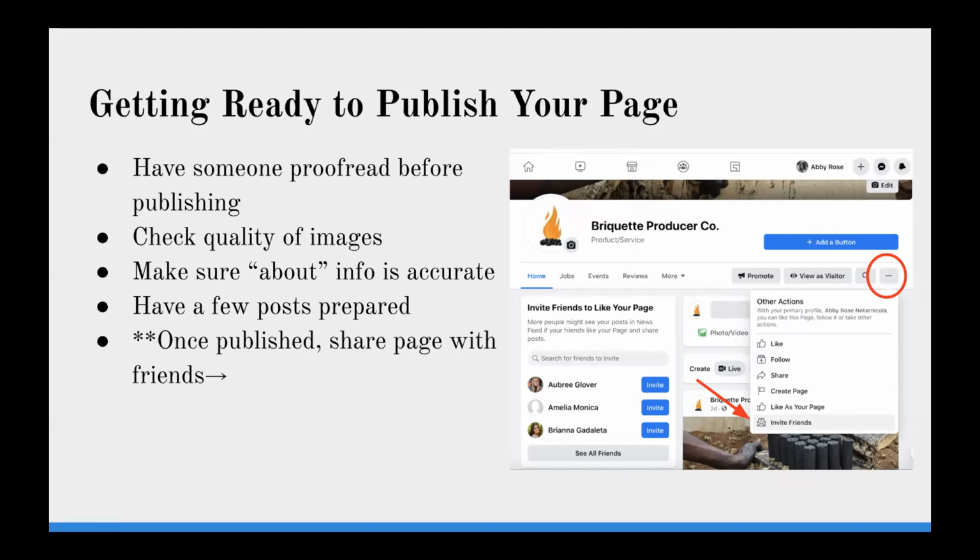Make sure all the info is accurate. Make sure that all the contact info is accurate, especially because you don't want them trying to contact you, but it doesn't reach you because it's wrong. Also have a few posts lined up and prepared for your first few posts, because you don't want to publish your page and then have no posts on it for a while, because then anyone who comes and tries to visit your page will kind of see nothing and then be a little bit confused.